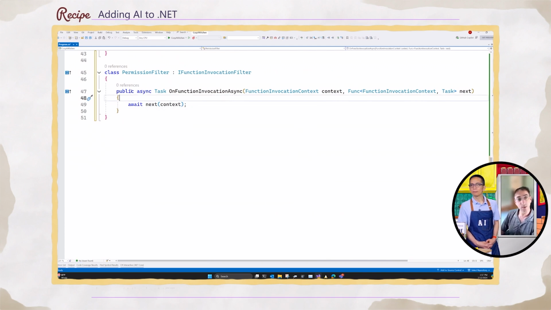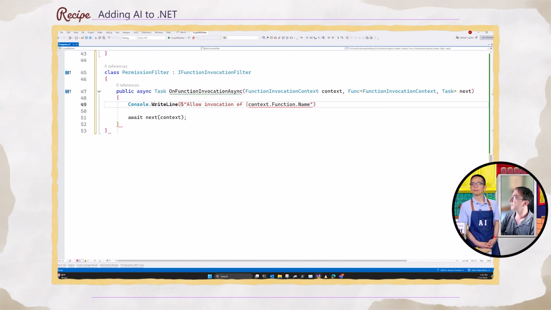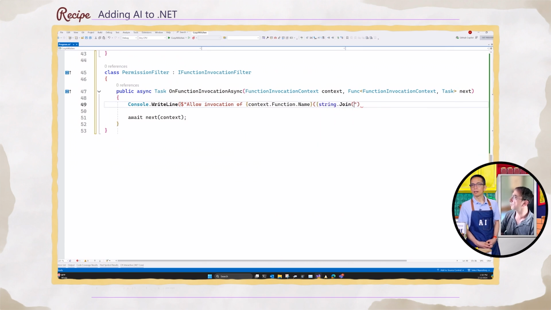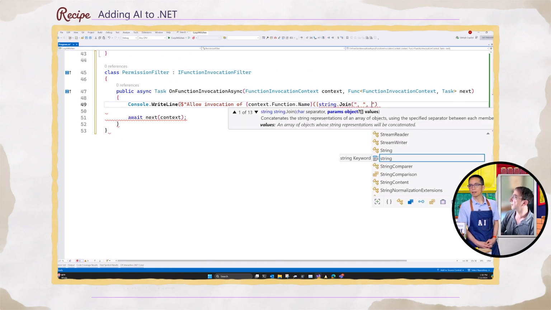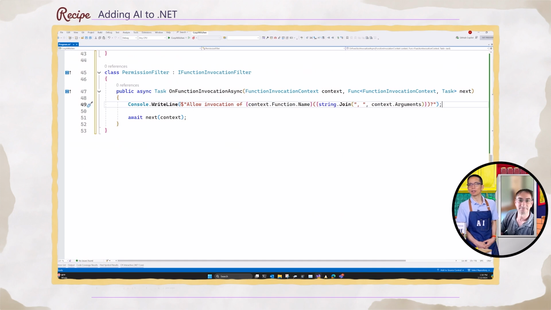But rather than always do the next thing, I could ask a question like, if Console.WriteLine allow invocation of, and I'll output some information here. So I'll say context.Function, the function that's being invoked, and maybe with the function arguments as well. So I'll say string.Join with context.Arguments.